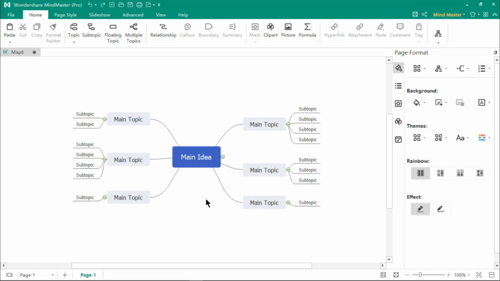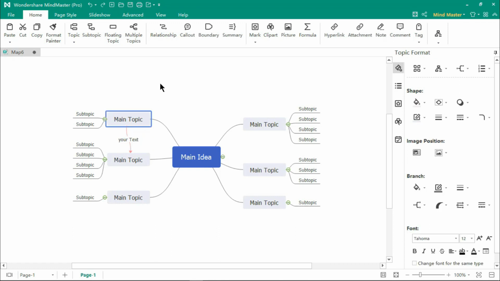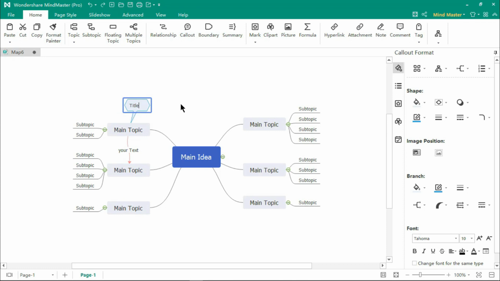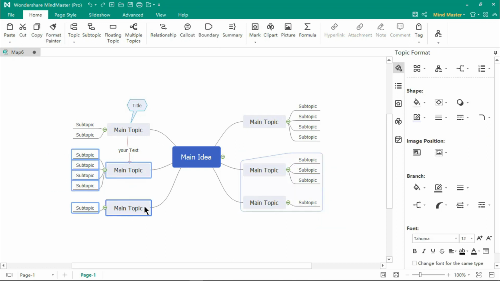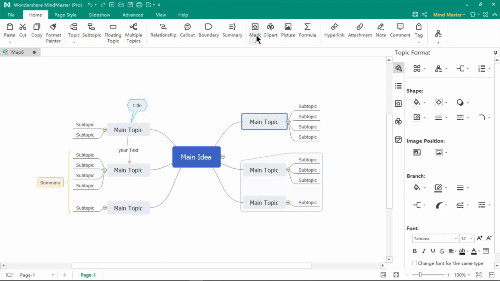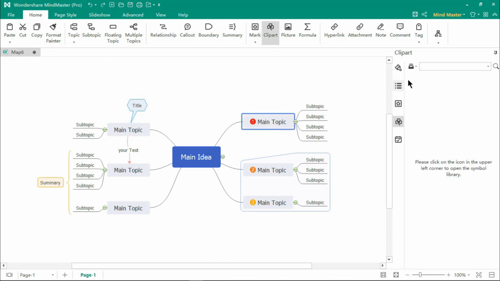We have a powerful set of tools to format our mind maps. You can draw relationships between any two topics and add your text onto it. You can also add callouts with custom text. You can select multiple topics to create boundaries and summaries. Using the Mark tool, you can add markers into your topics. Clipart can be used to add high-quality icons into your mind maps.